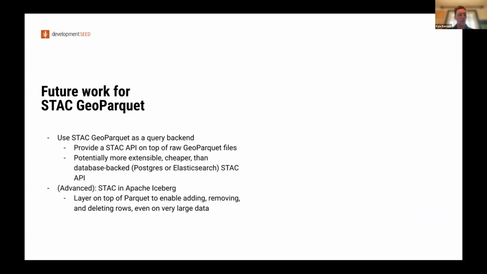And in the future, it'll be more of an advanced topic, but to use Stack in Apache Iceberg, which is a layer on top of Parquet, to enable adding, removing, and deleting rows. This is very similar to the IceChunk way of supporting these transactions on top of Zarr, so that similarly to Zarr, GeoParquet itself is more of a read-only format. You can't edit the data directly, and we use Apache Iceberg to manage the mutating data, which will hopefully work very well with Stack.